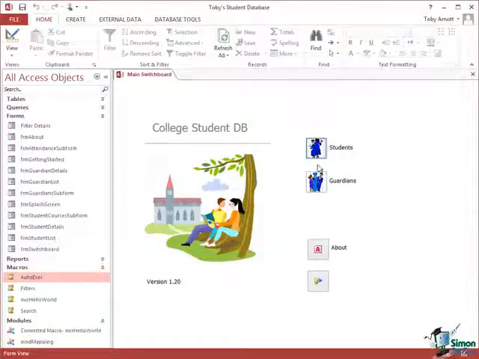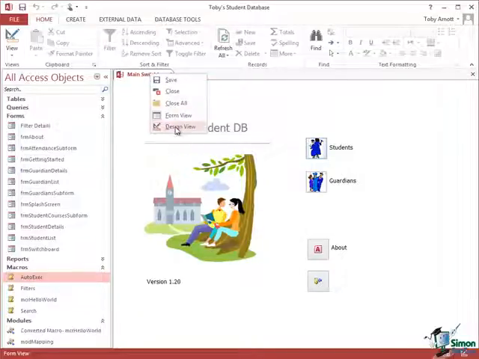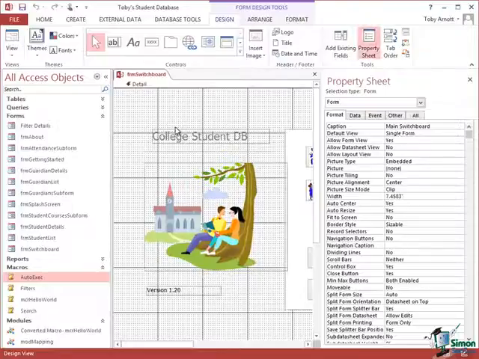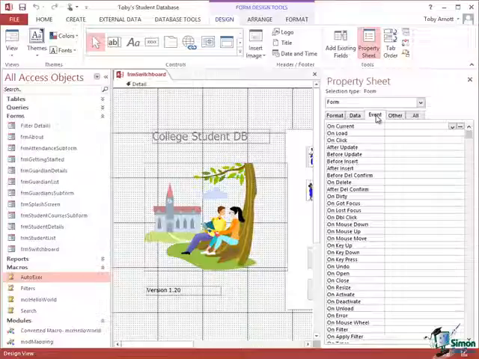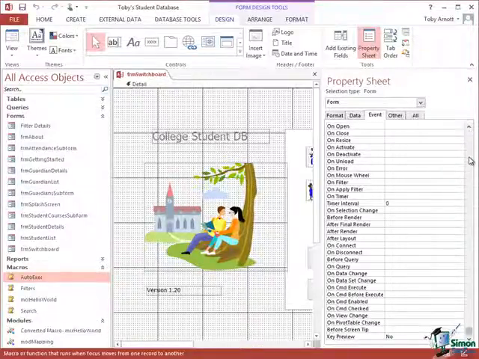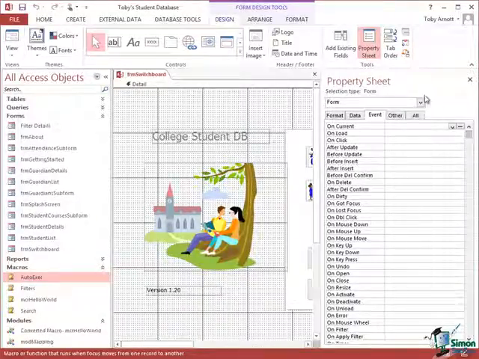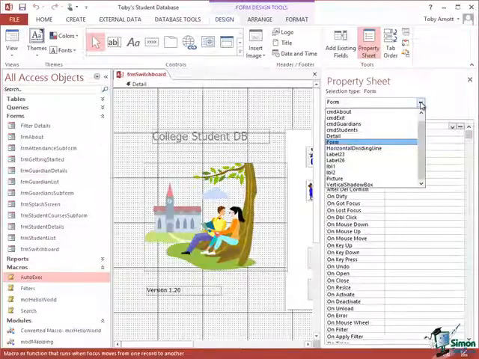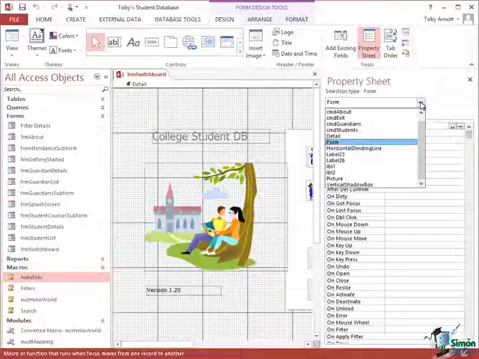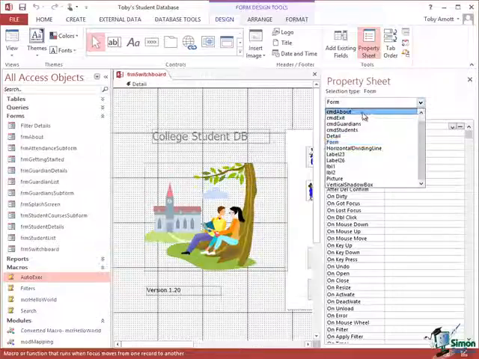Each of these 4 buttons has got some VBA code associated with it. If I right click on the switchboard and click on Design View and then click on Event, look at what's selected. We currently have the form selected. Let's just scroll up and down. There's not actually any code associated with the form, but if I choose one of the buttons I will see some code.